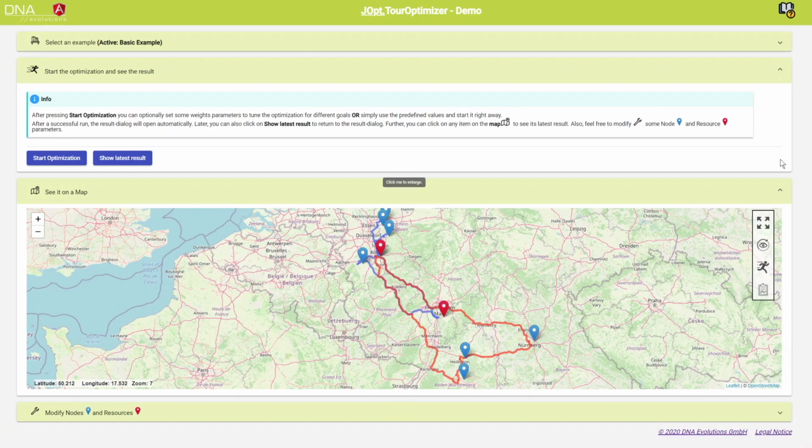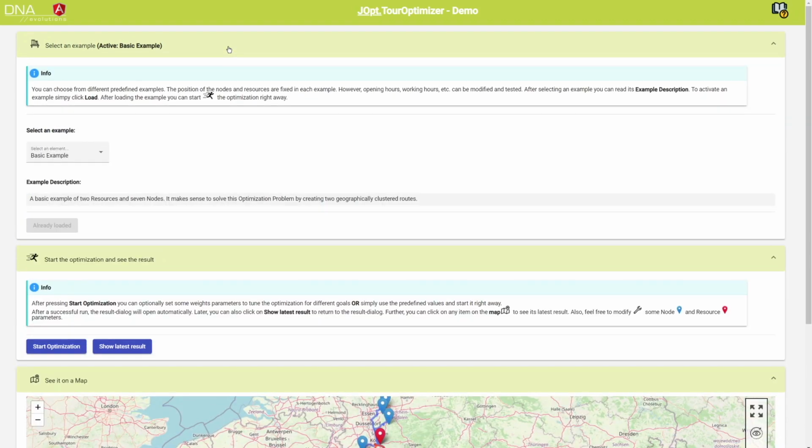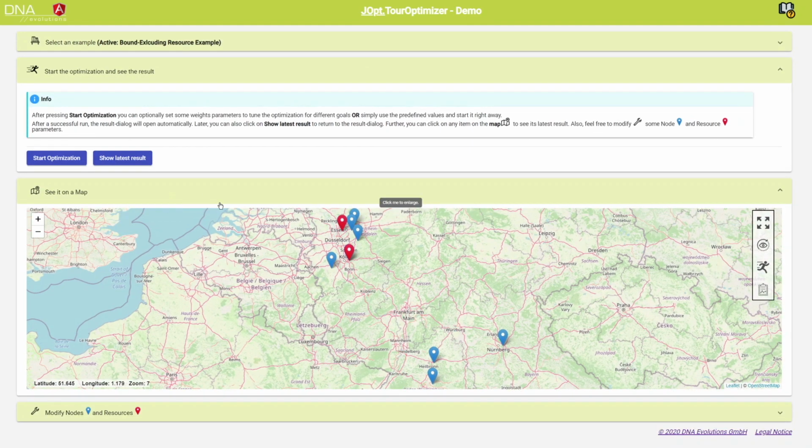In the last step, I want to show you how to change the example. We have a few examples in here, and you can simply click another example. You get a small description, then you can simply press load, and then you see the changed problem set.